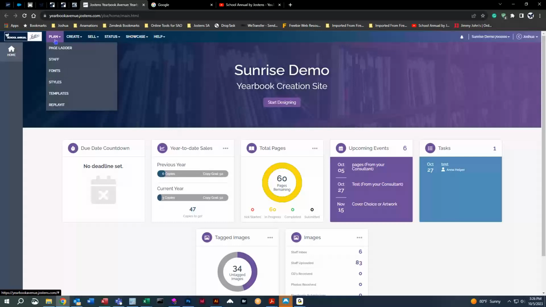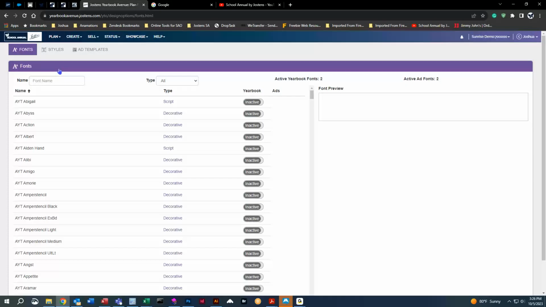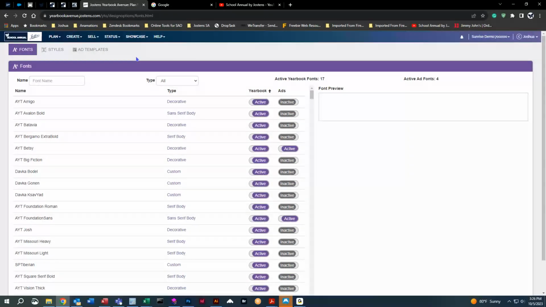So to get to fonts, we're going to go to Plan and then Fonts. And right here is where we can activate fonts. It's highly suggested to activate just a few fonts, because whenever you come to this screen, the more fonts you activate, the slower it is to load. So just activate the fonts that you need. You don't really need to get carried away with it.